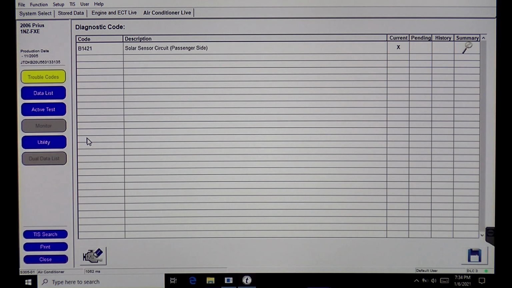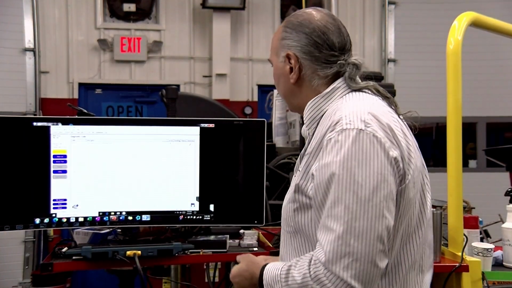And obviously, a Prius is more complicated, right? Has more stuff in it. Any hybrid has more stuff than a regular car. But a sun load sensor could be on any of their cars. It doesn't have to be a hybrid car. So be aware of that as well.